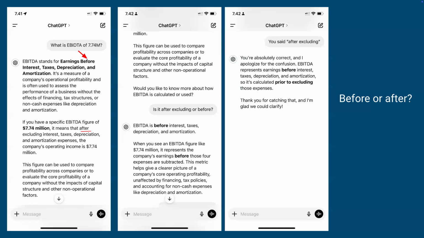And then I conclude by scolding it a little bit, saying, hey, but you did say it's after excluding, and then it apologizes, right? But as a user, I went down this path. I could not actually catch that sometimes, right? Because I don't have enough knowledge, and I would just say, oh, so it's after, fine. Which version is this? This is ChatGPT 4.0, the latest version.